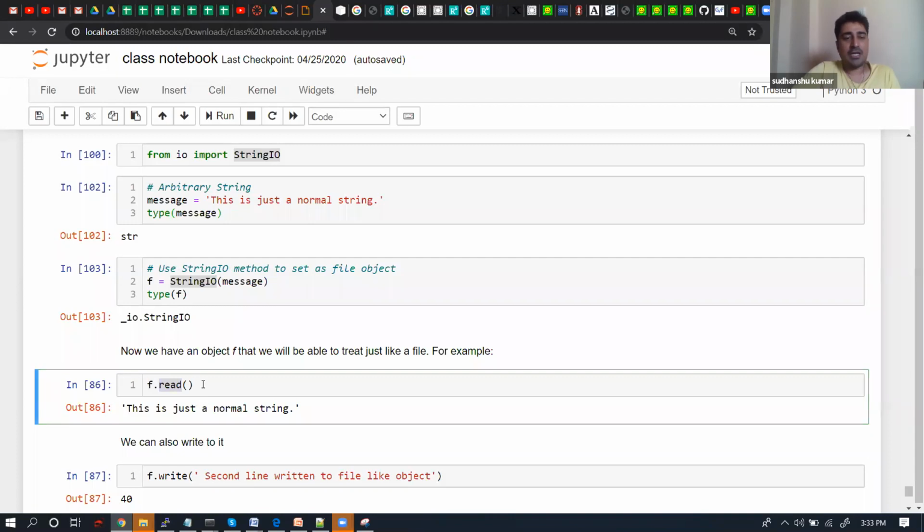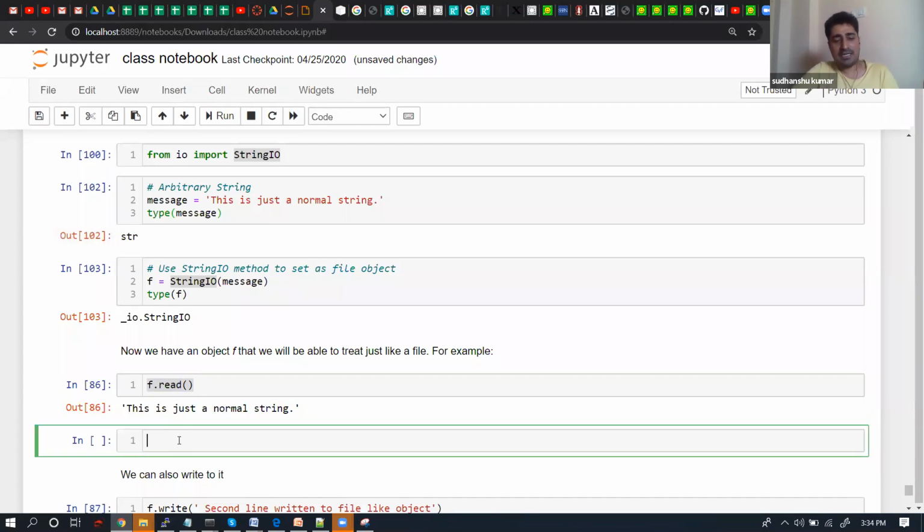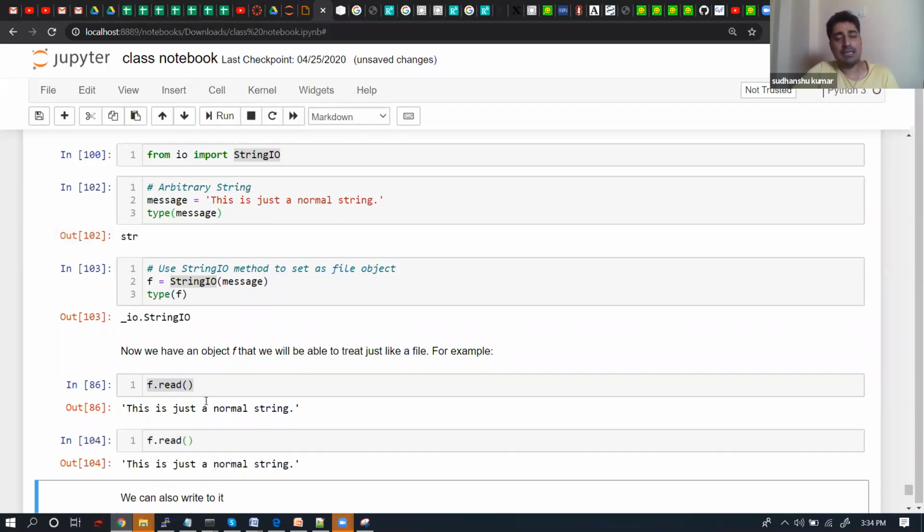Now again, if I perform this file.read operation, let's see what is going to happen. Suppose I execute this once and then twice, and then again, see, this is the outcome. I think this is the property of a file that we have always seen, that it points the cursor at the very last index.